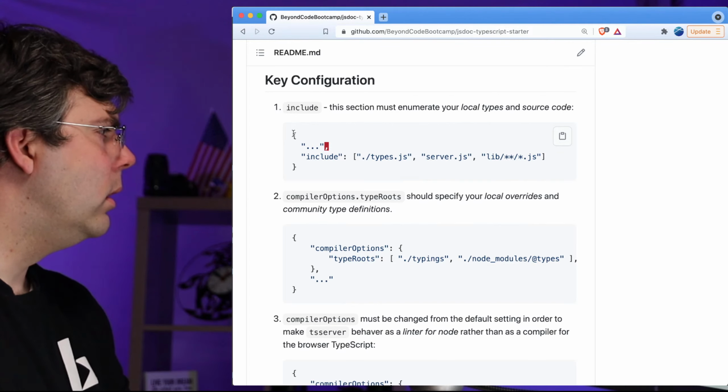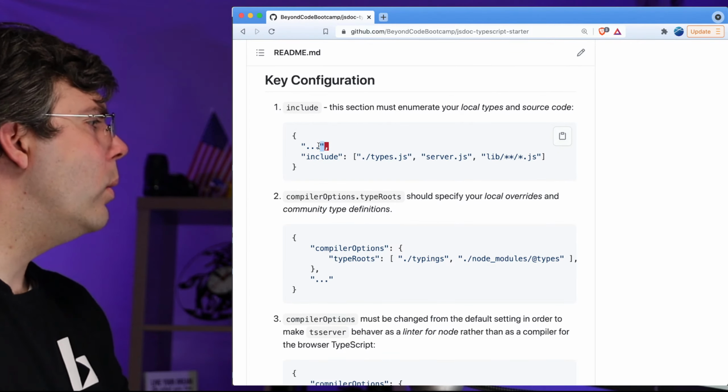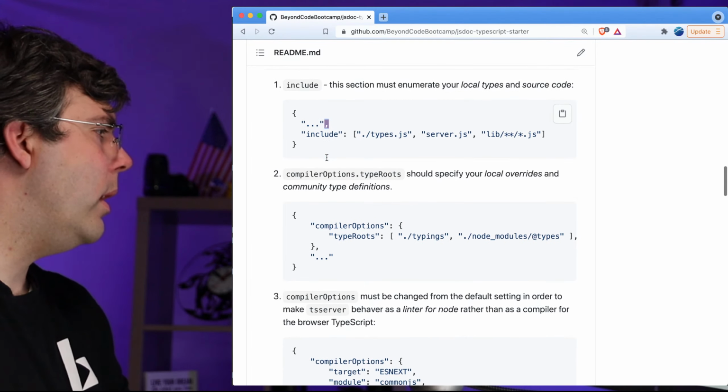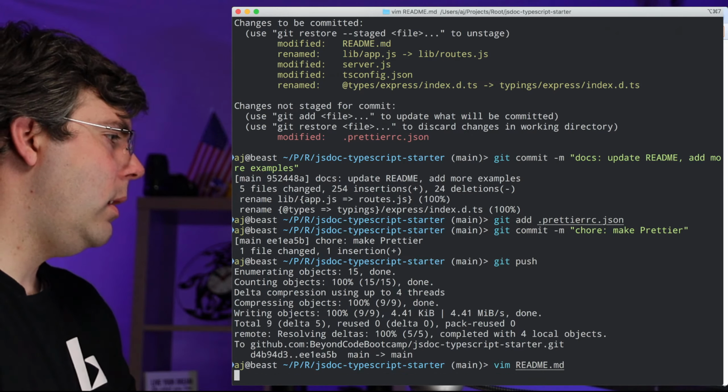Oh, that's weird. Oh, whoops. I see why that's a problem. Let me go fix those real quick in the README.